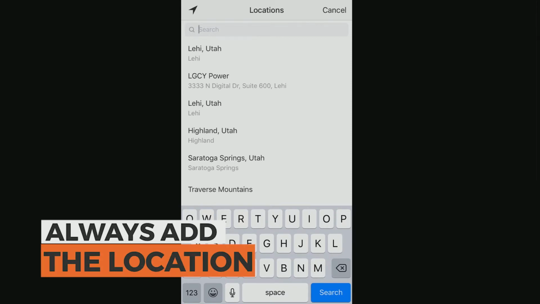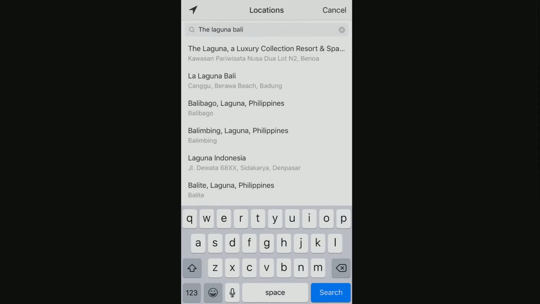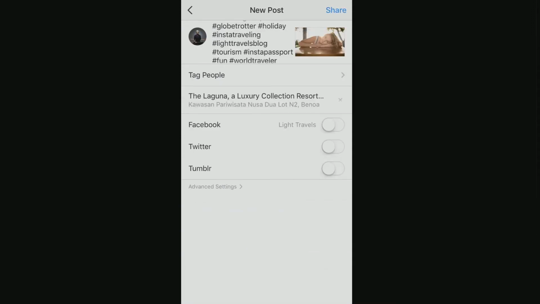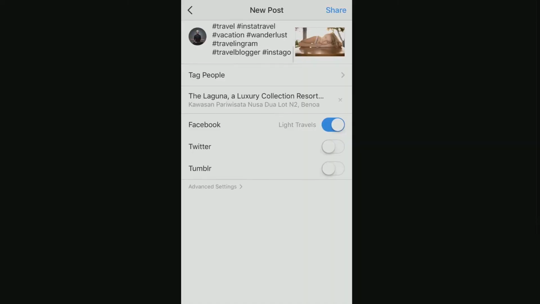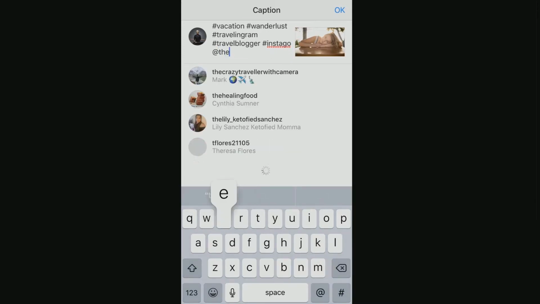This one, I remember, was shot at the Laguna, Bali. Okay, right there, boom. That way, whenever anyone's searching the Laguna in Bali, they can see my images, which is super cool. And the Laguna actually likes it too. And in fact, I'm gonna go back in this description because I do remember that the Laguna has a handle on Instagram. So I'm gonna tag them in this too.